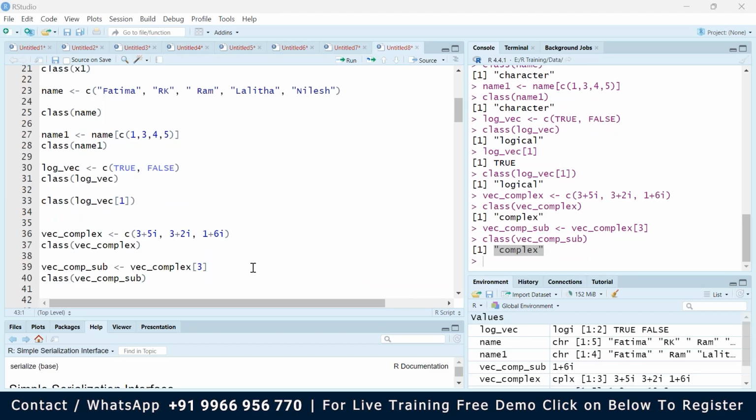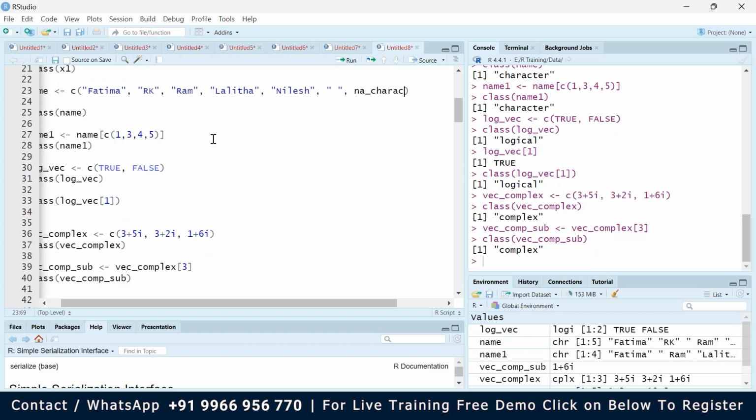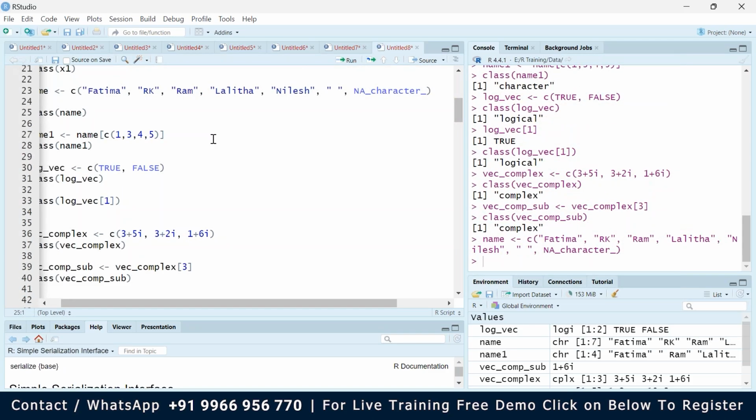Here the names we have created, like Fatima, RK. If there is any missing name, in that double quotation do we have to keep underscore char underscore, correct? In the double quotation, you can just use a blank. For example, let me do that. If you don't know a name, you can use this way, or you can use NA_character_. So these are two ways of storing the character.